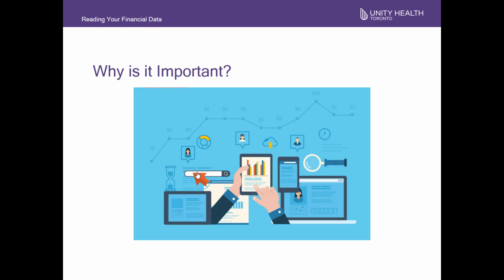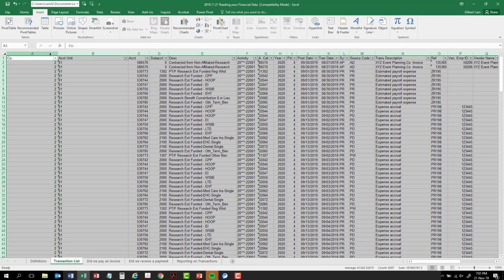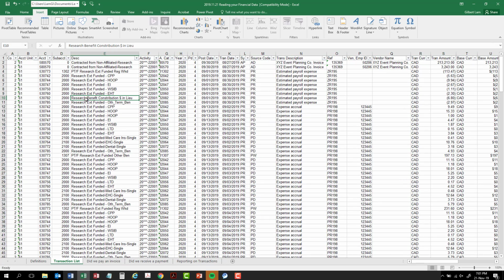The following video will assume that you are familiar with downloading this information and have this information already. We will also go through some pivot tables that you can create to see if payments were received or paid. Once the information is downloaded, it will be presented in a format such as this. You may need to extend the columns to make the information visible.